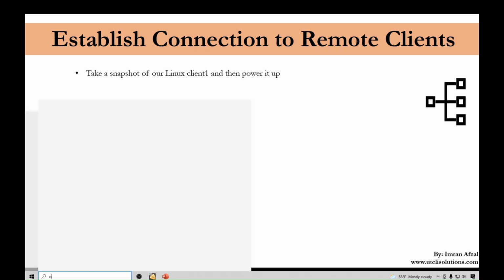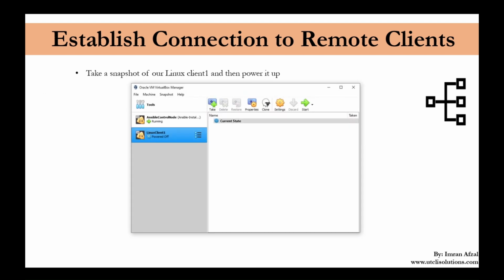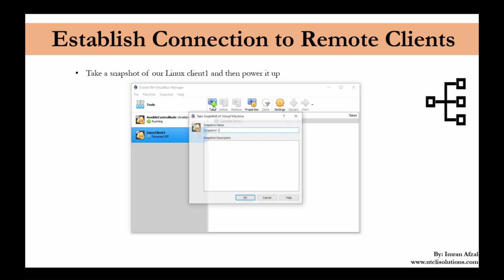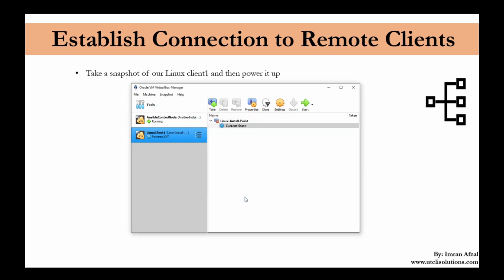So the first thing we have to do, as we are following this instruction, is start up our Oracle VirtualBox. Here is our Linux client 1 powered off, and you should have this menu. If you do not have this menu, click on these three dots and click on snapshot. Then click on take, give it a name, any name of your choice. I'm going to give it Linux install point, which will always remind me this is the time when I finished installing Linux operating system on this virtual machine. Click OK. Now it has the Linux install point. Now go ahead and click start.